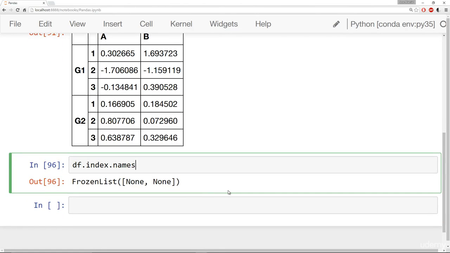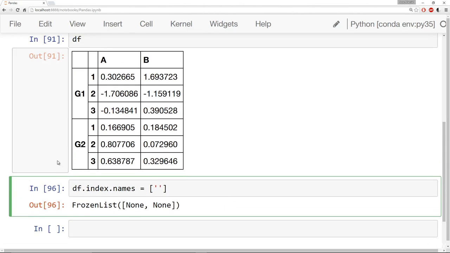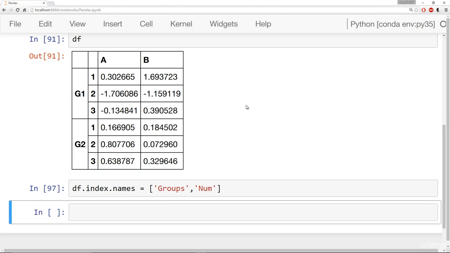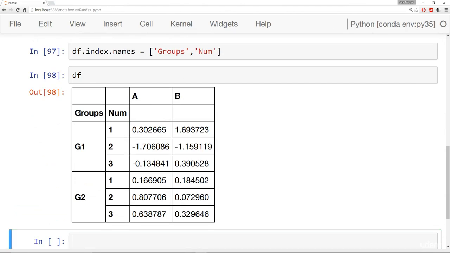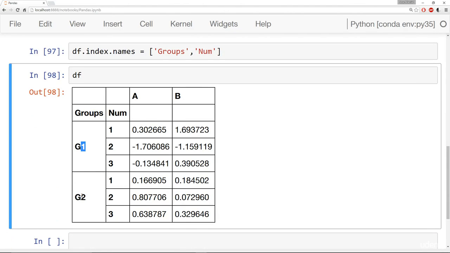What you can go ahead and do is say equals, and then pass in a list of names. For instance, let's call the outside index groups, because it starts with G, and then we'll call the inside index num for numbers. Now when I call my data frame, we have groups as a labeled index on the outside and num as a labeled index on the inside. And this can have as many layers as you want.